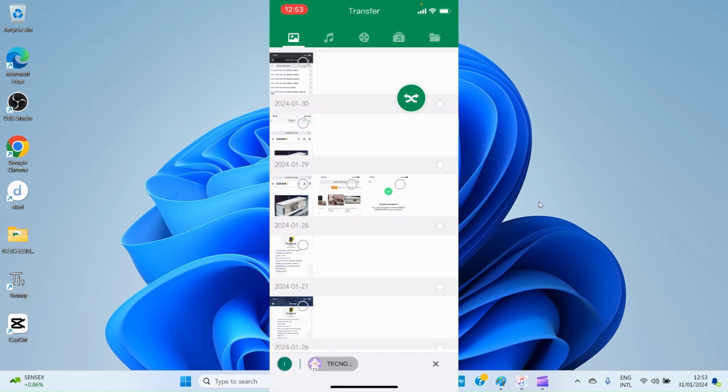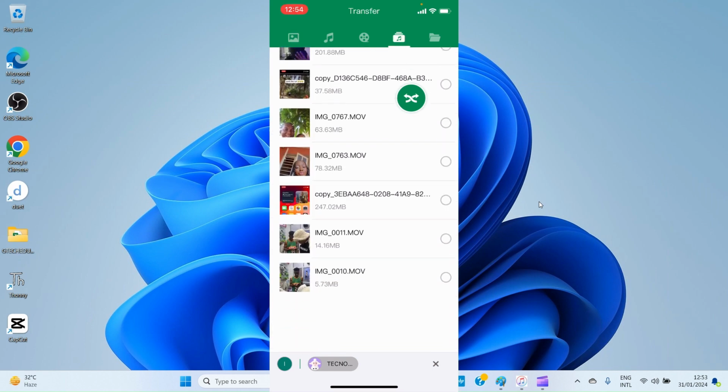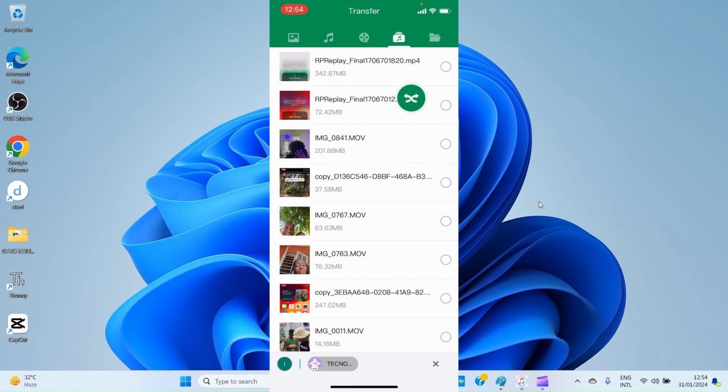To transfer video from an iPhone to an Android, still be on the Xender interface. Then tap on the fourth icon at the top of the iPhone. This icon displays the videos you have already recorded on your iPhone. So tap on the circle icon to select the video you want to transfer. So select the video by tapping on that circle icon.